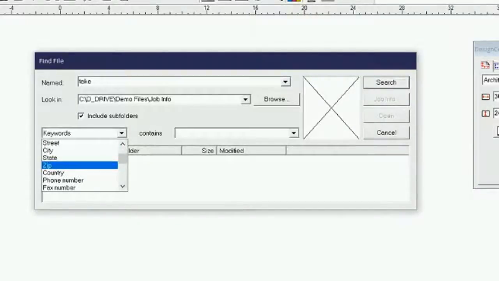Imagine what you're doing here. You could say, how many jobs did I do in my zip code area? Just type in the zip code and you can find how many jobs you did. They'll list them over here. Or you could search by terms or by description or comments, like we said.